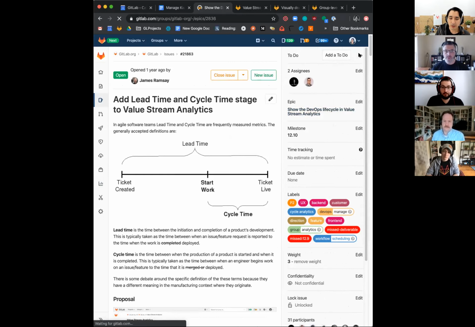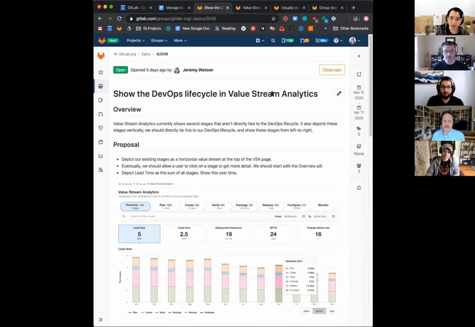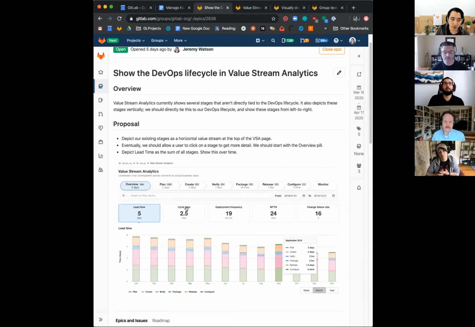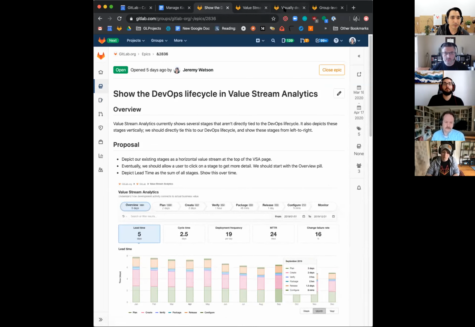There's this epic here, show the DevOps lifecycle in value stream analytics, and I'll talk a little bit about the actual visualization of the lifecycle in a minute. But you can see that we want to iterate towards introducing a number of these categories, these KPIs, on the value stream page, so that you can understand them and track them over time. And we're starting with lead time and cycle time as the first step.